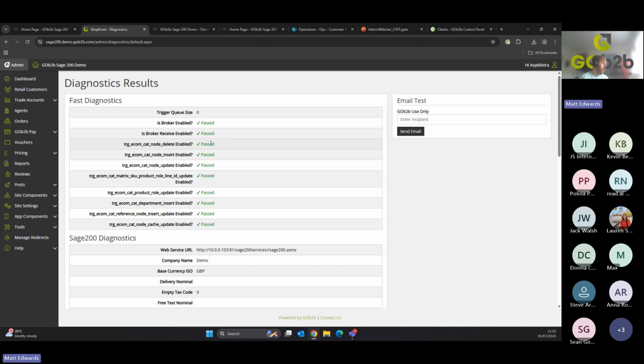I don't think any of you on here will ever come across a time where any of these will show as failed. If one of them is failed, it will likely be the broker. But we did some work recently that has prevented this from failing as often as it did. But yeah, if you do notice that it's ever failed, just get in touch.